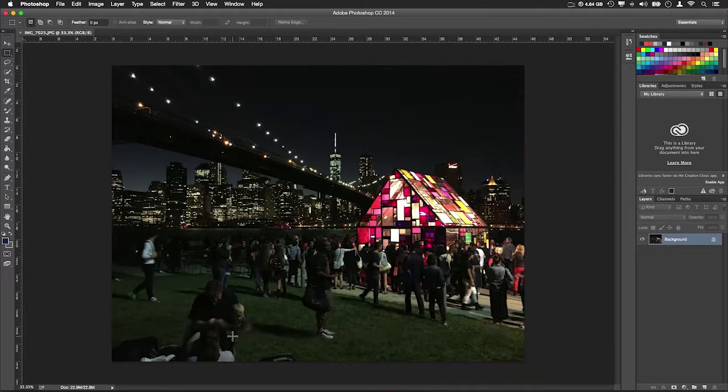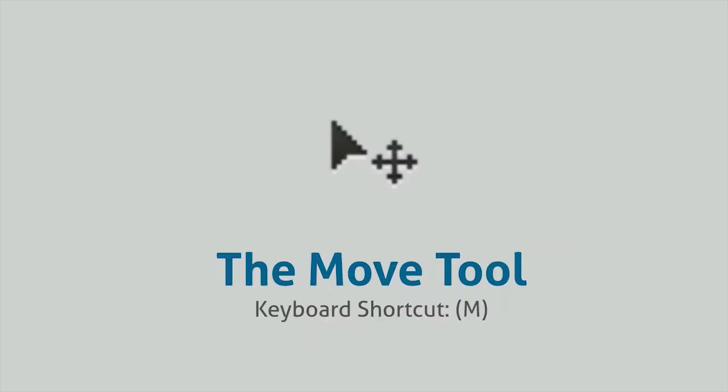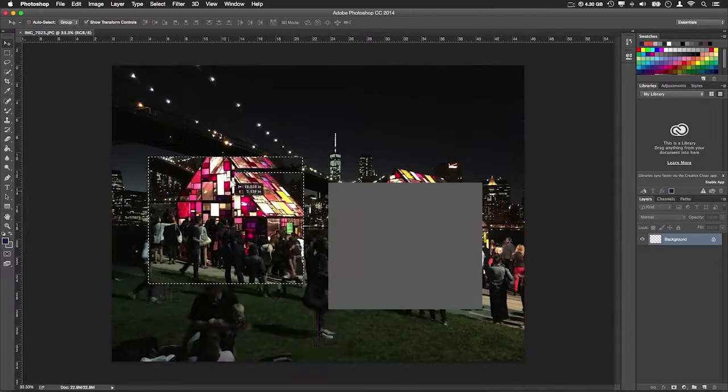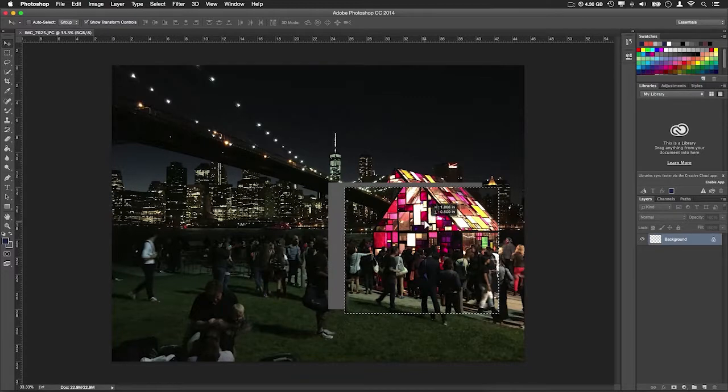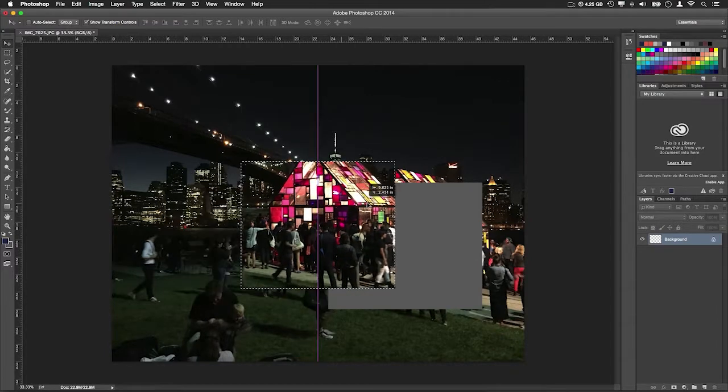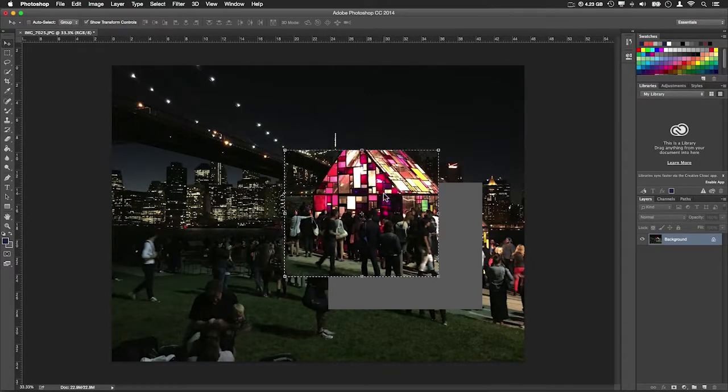Let's say we wanted to move it. To do that, we would use the Move tool. The Move tool is keyboard shortcut V. We'll take our selection here, use the Move tool, and then you can see how you can move it around. The Move tool will be especially helpful when you start working with multiple layers, because then you can select the elements on each layer and move them around.